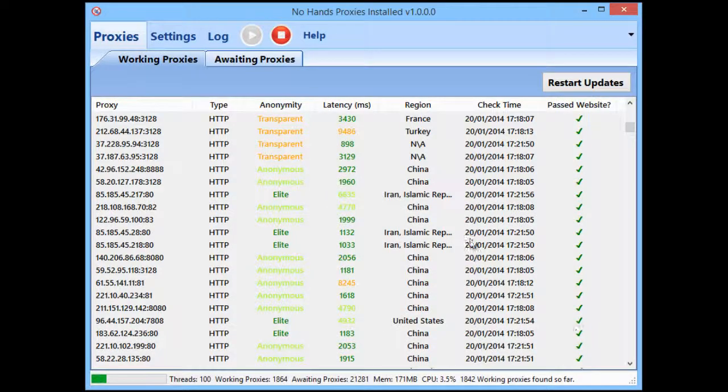Okay, so I'm going to load up No Hands Proxies. Here we are. Now, even though it's an incredibly easy to use proxy harvesting tool that will do pretty much everything for you, it is also really quite configurable, so there is a lot that you can do to tell it what type of proxies you want, so that you're getting a specific type of proxies that you can use for whatever it is that you want to do.